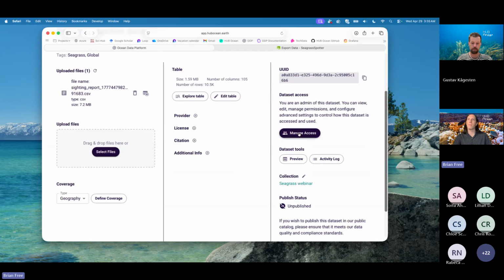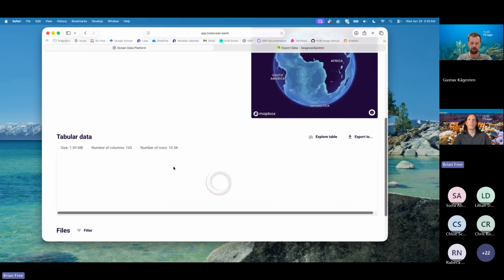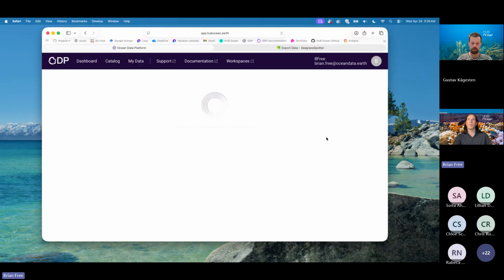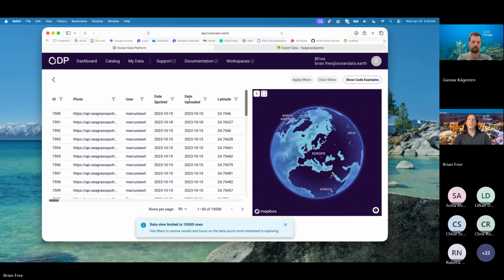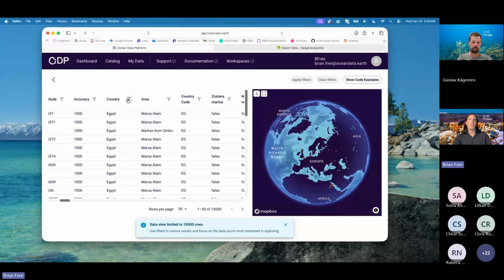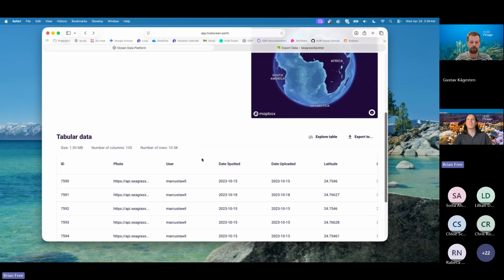We're also able to manage the access, but if we come to the preview, we're going to see that there's this data table now, and if we wanted to explore it, you can now also visualize by the country. It might take a little bit for it to be able to do that. So I'm just going to hand it back off to Gustav and he can show further.